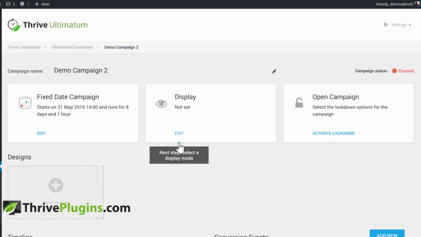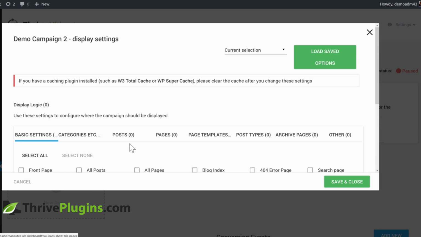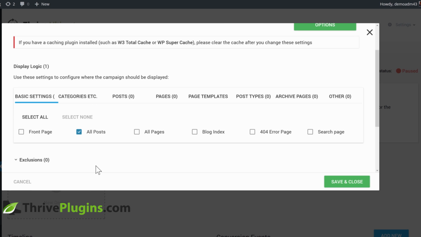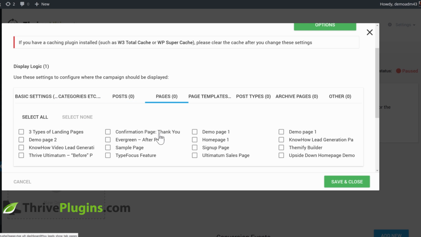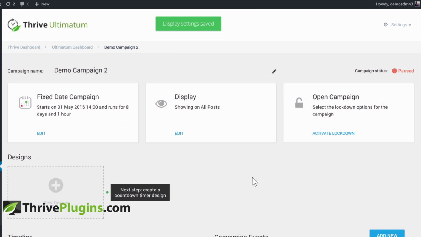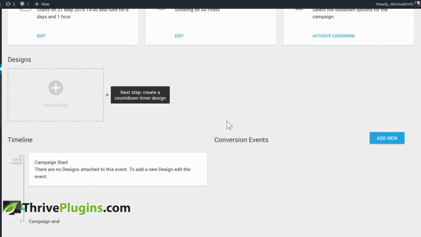Then the display settings. Here's where we determine where we want to advertise our campaign. So this is quite important. I'll show you one of the simplest options, just all posts, right? All blog posts, but you can be super detailed with this. You can determine categories, specific posts, specific pages, all kinds of stuff, but we're just going to show it on all posts. This is one of the ways in which Thrive Ultimatum is different, because instead of just having a countdown on a page somewhere, we're actually running a countdown campaign, and we're advertising that campaign on our website.